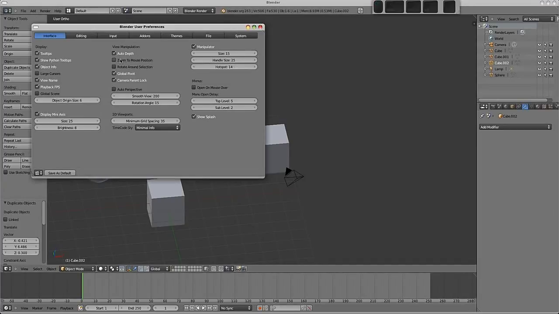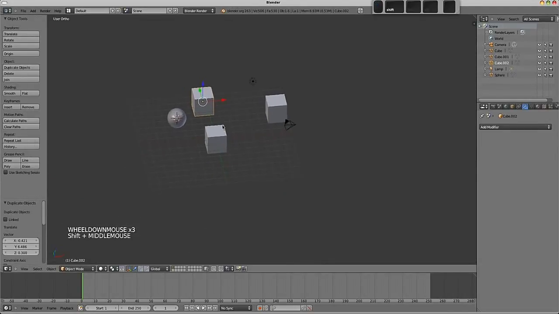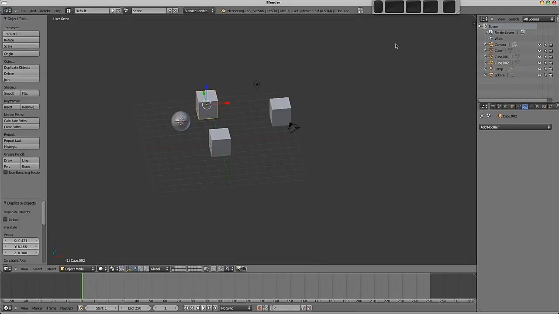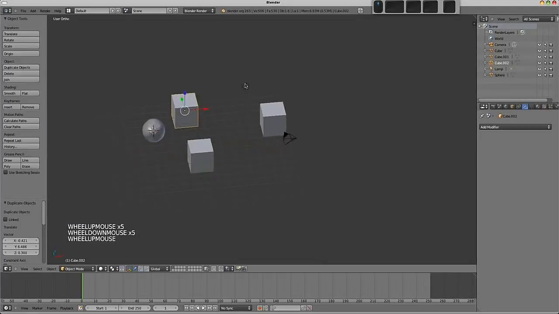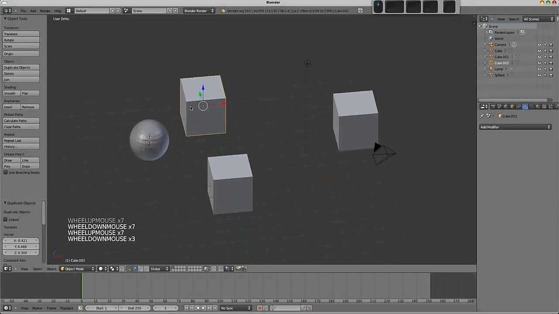Okay, zoom to mouse position is another one that I'd like to turn on, so I'm going to select that now. That's pretty self-explanatory. It means wherever you have the mouse is where the view will zoom to. So I find that fairly useful.